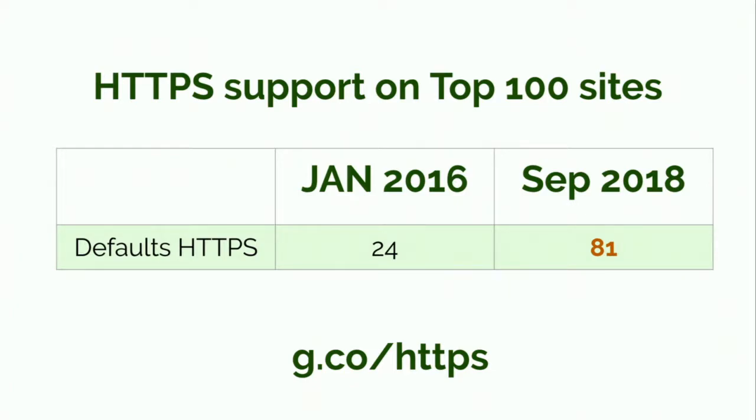So we have a public transparency report that shows the HTTPS status of the top 100 sites on the web. We started publishing this report in January 2016. And at the time we started publishing it, 24 of the top 100 sites were defaulting to HTTPS. And now we actually see 81 of those defaulting to HTTPS. And if you go on the Chrome transparency report, the HTTPS transparency report, rather, it's at g.co/HTTPS.